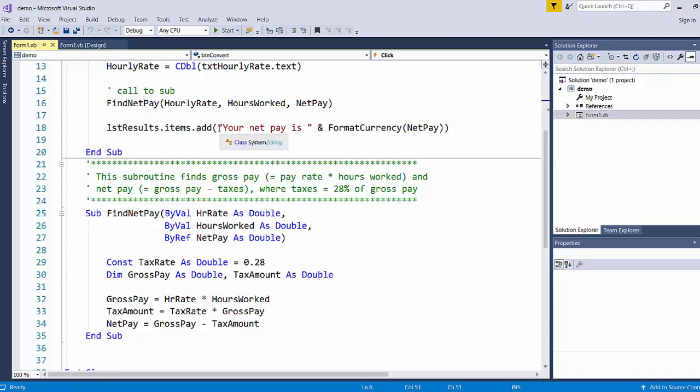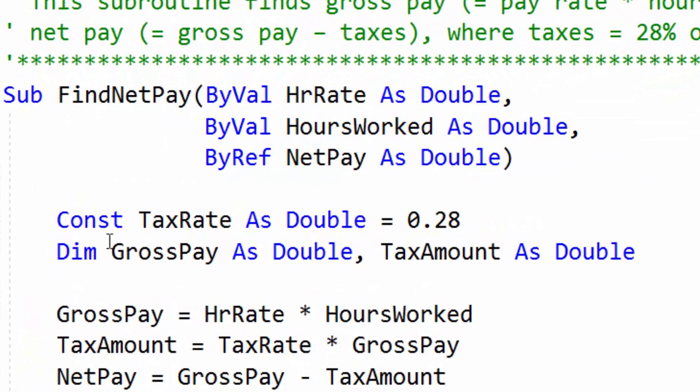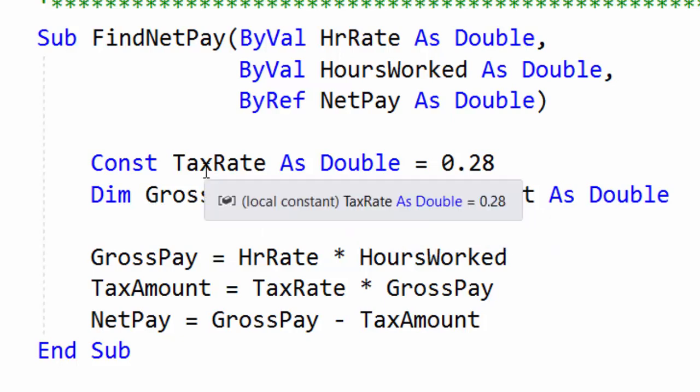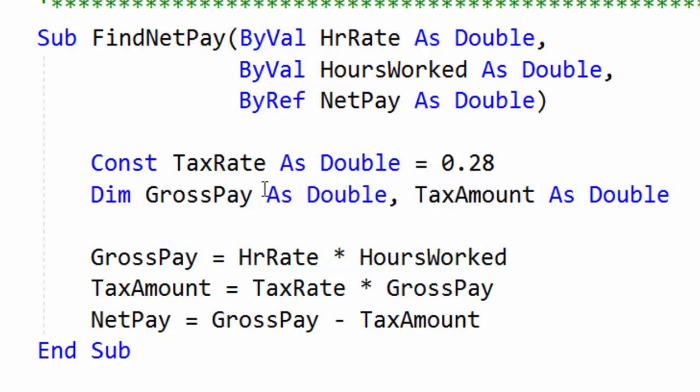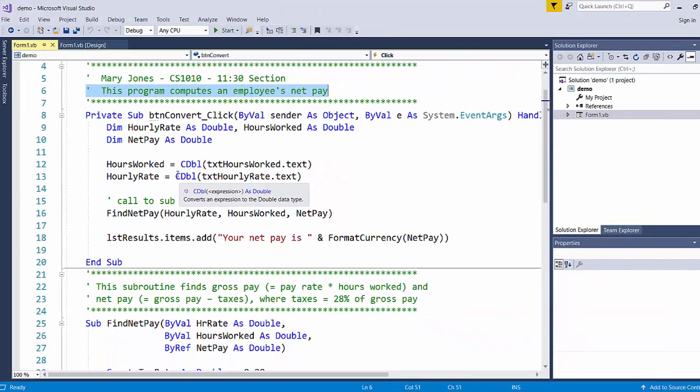But we also mentioned that down here in this subroutine, we can have a declaration section within the subroutine. These declarations are what we call local declarations. So we have a local declaration of a constant and a local declaration of two variables. These local declarations mean that tax rate can only be seen within the subroutine and not seen up here in the main subroutine or the calling subroutine.